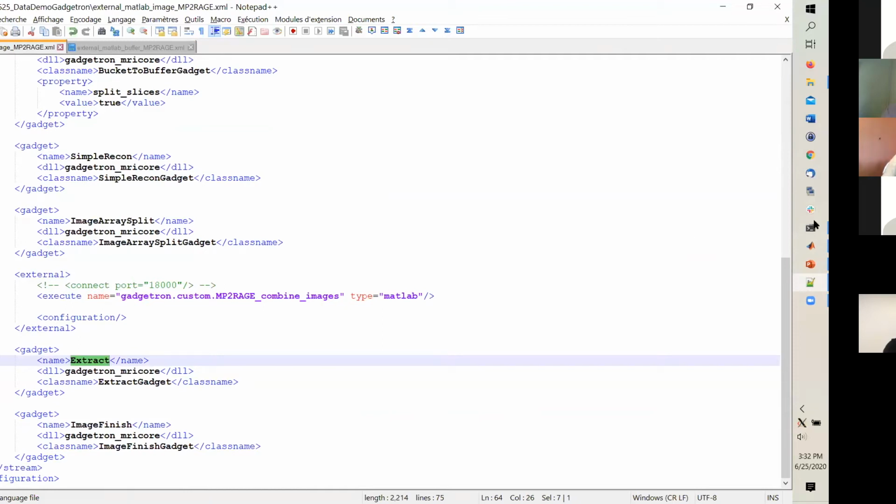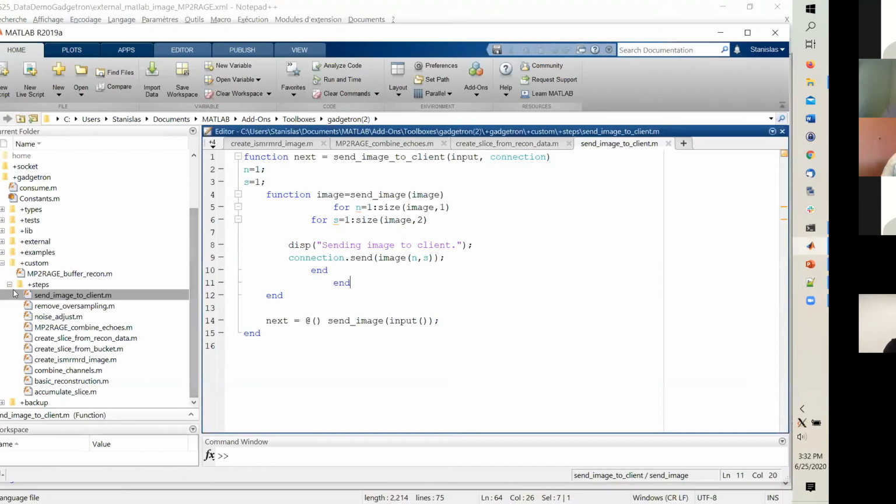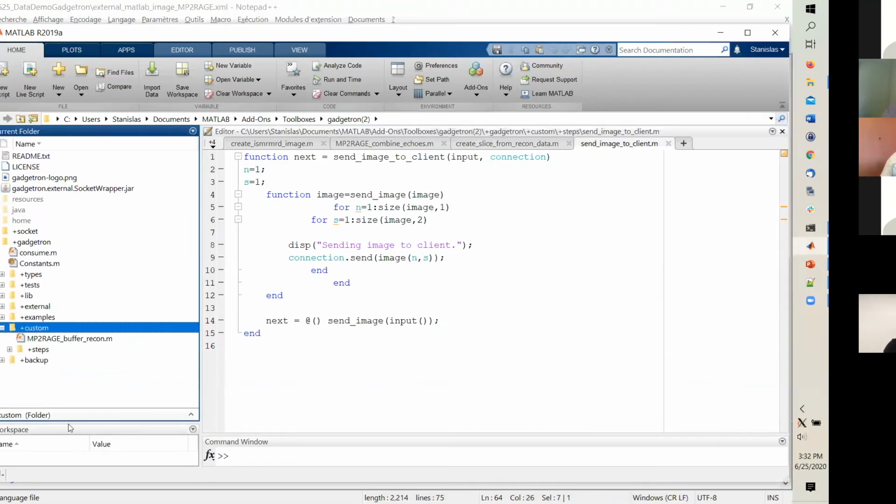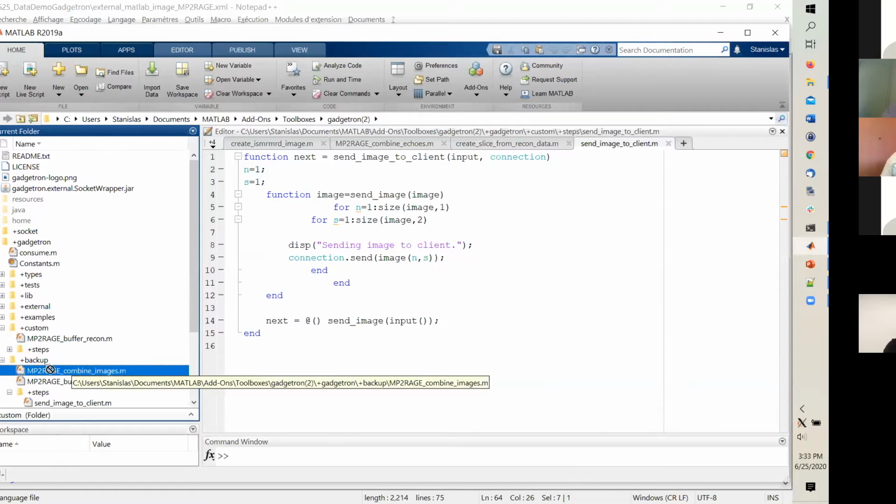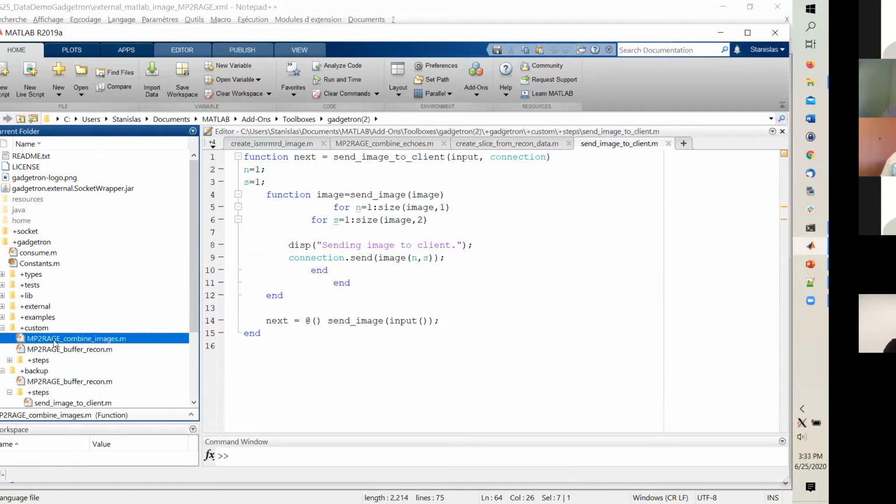Okay. And so if we go back to MATLAB, we need to create a new function here in our custom folder. And I will use my backup just to keep the time short. It will combine all the images.